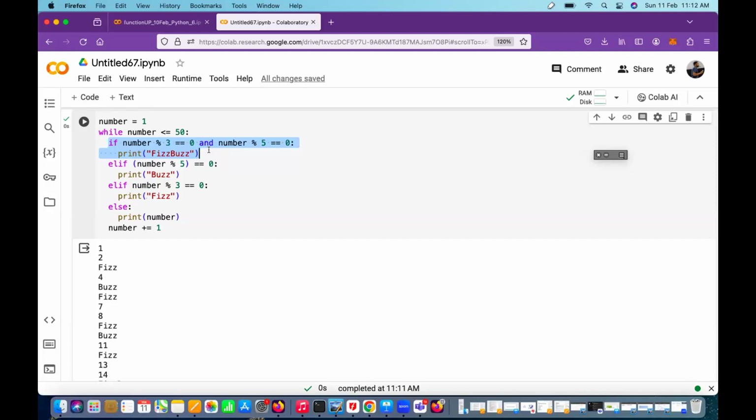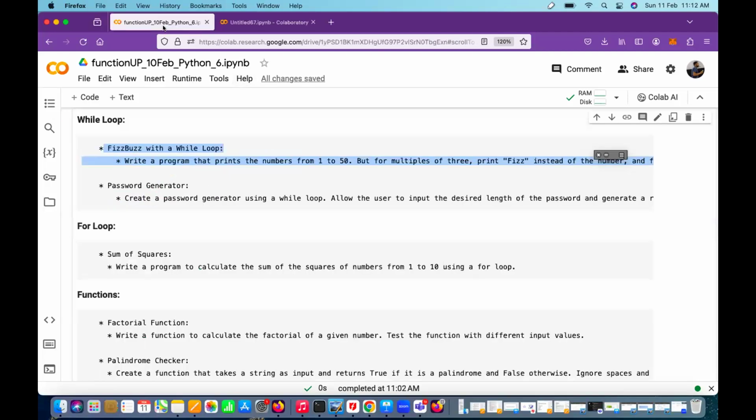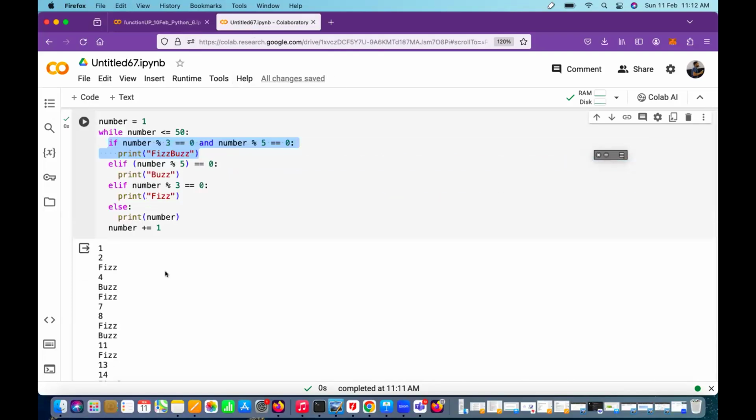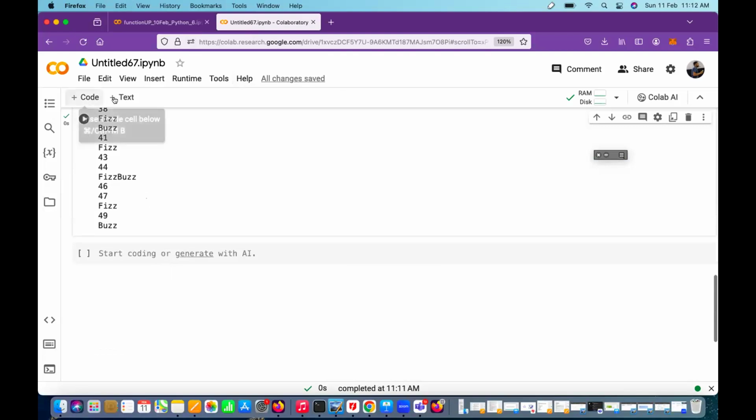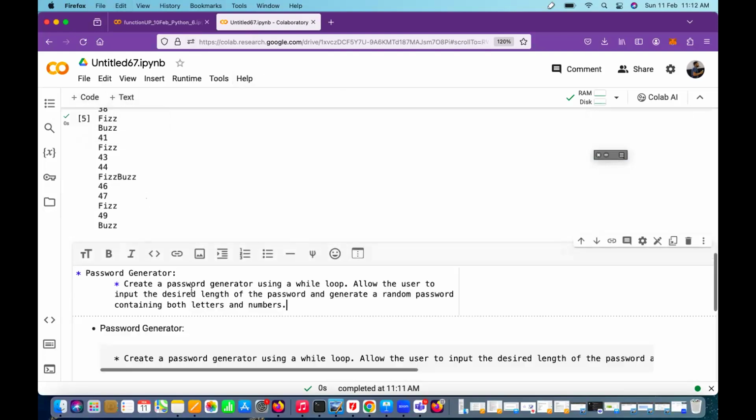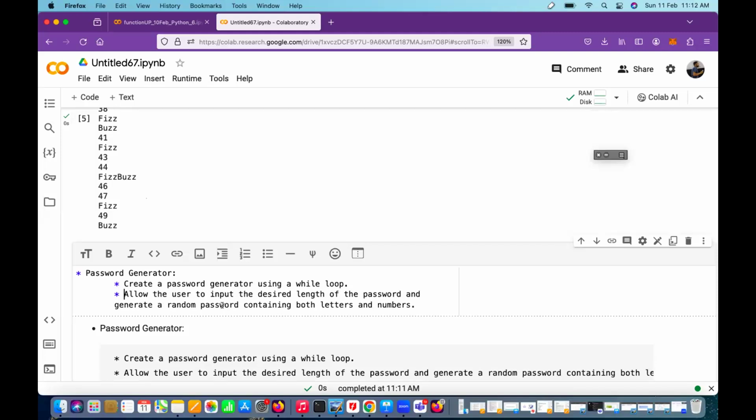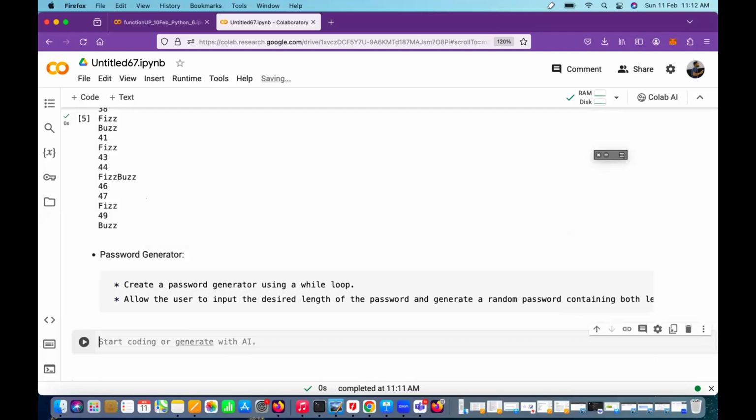Okay. Now, what is the next question? Password generator. Let's see what it is saying. We'll just follow the instruction. Create a password generator using a while loop. Allow the user to input the desired length of the password and generate a random password containing both letters and numbers. So here we have to take an input from the user, what length of password they want, right?